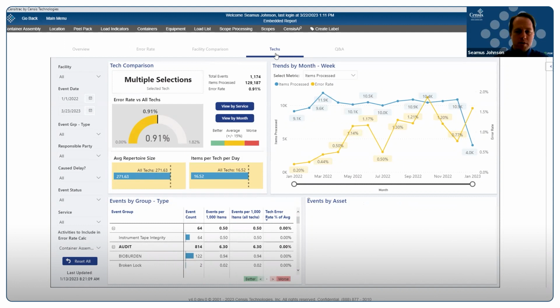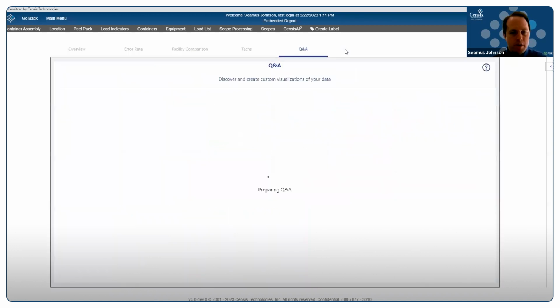Here's what your error rate looks like. Here's the trends over time. Here's where you're having trouble. Here's the kinds of things that are being reported on your trays, and build a tailored education and coaching program for that technician. And then, as with always, with all of our dashboards, you get the Q&A feature.